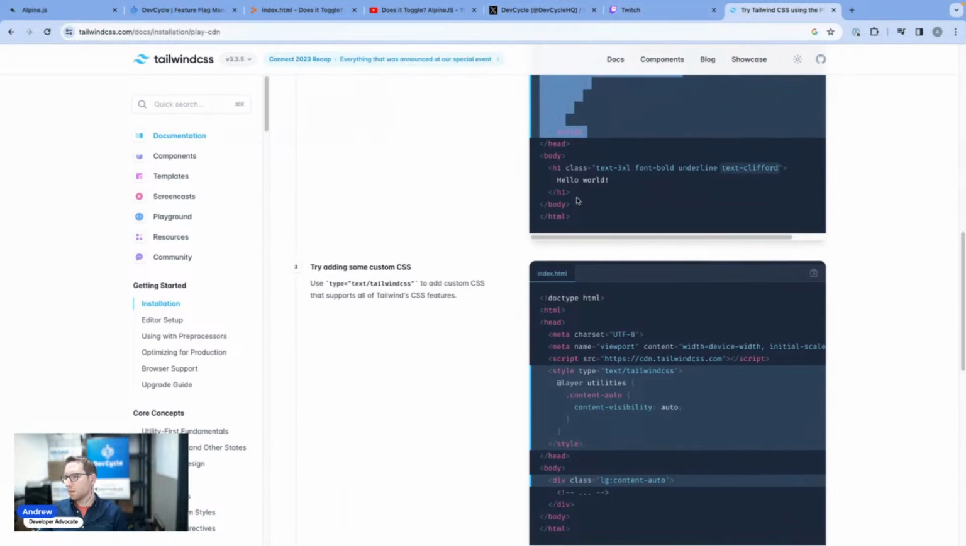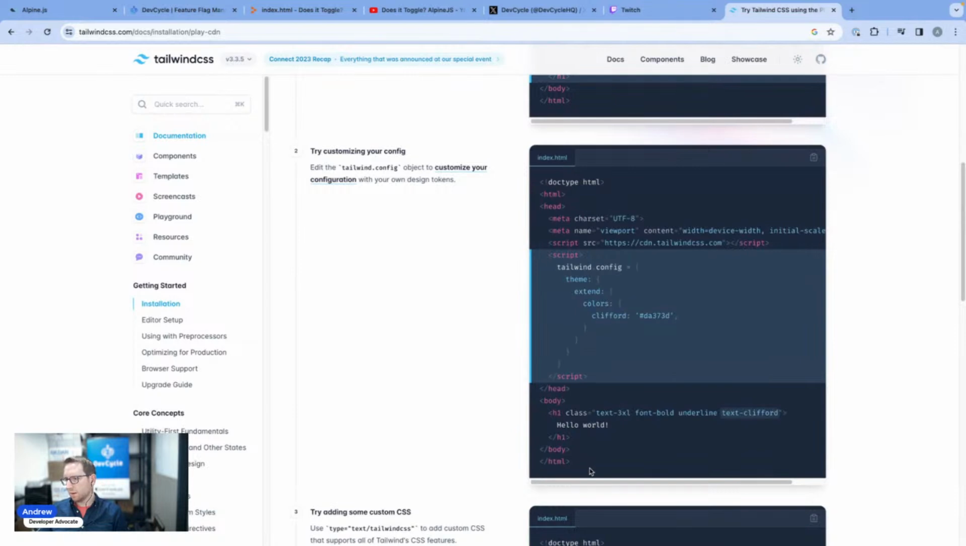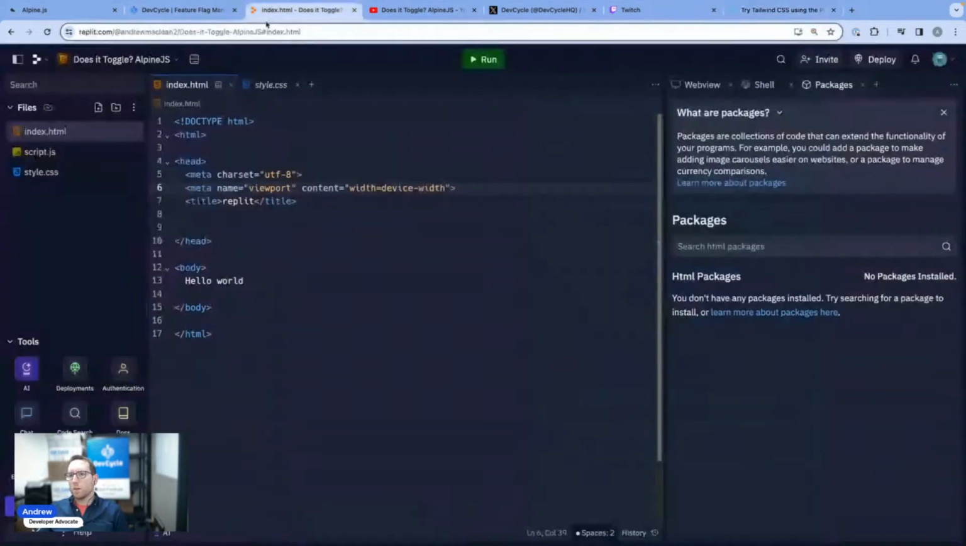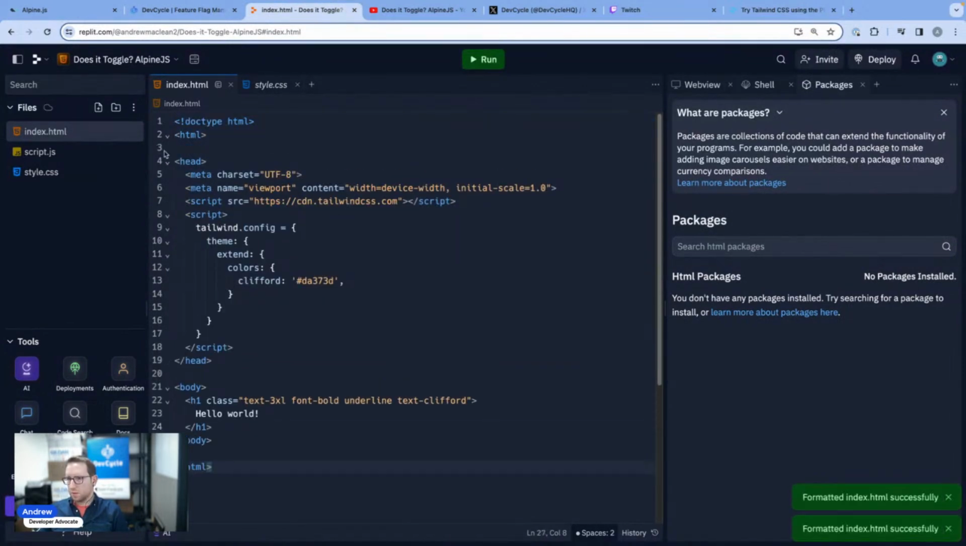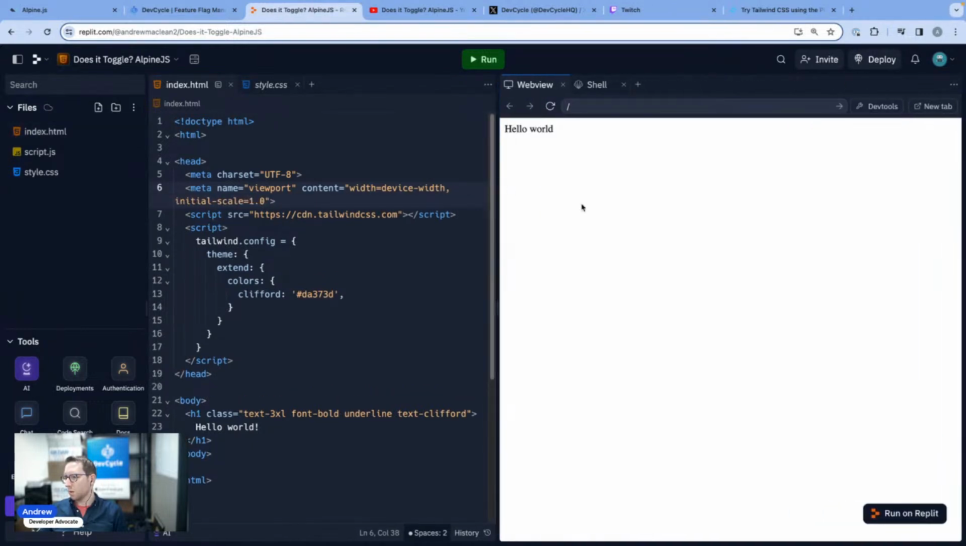Actually, let's copy this whole thing. I guess we can. Let's just do this. Where are you hiding? Let's just grab all of that. There we go. So that should be working now. Let's close packages, and we don't need our shell. Let's go to web view. Hello world. Let's run this.